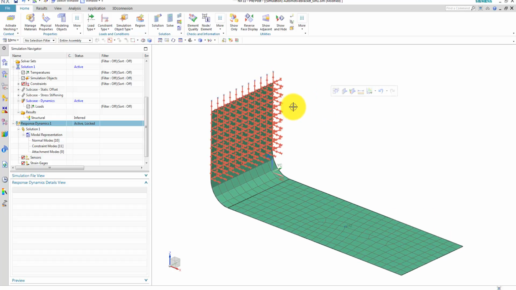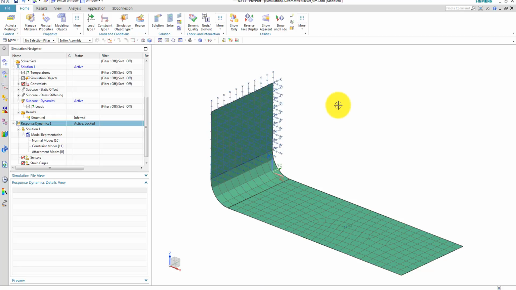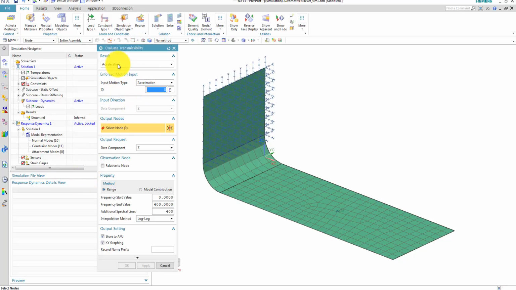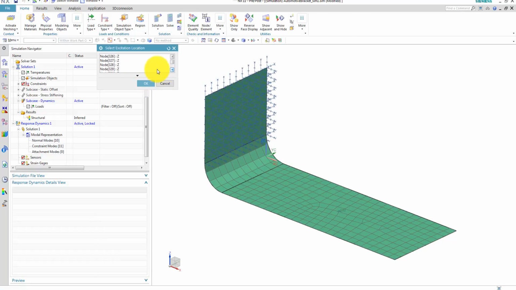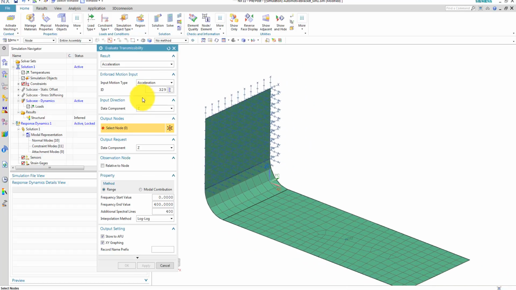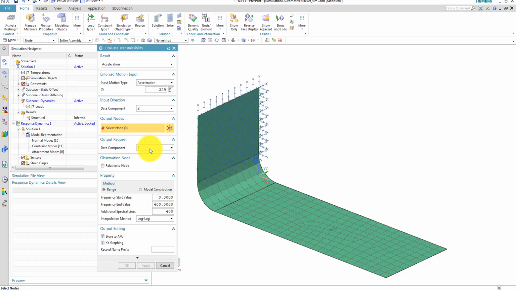In this example, I want to apply an excitation in this center node here, frequency dependent, and I will watch the response of three nodes on my bracket as a function of input frequency. I call this node 1, this node 2, and this node 3. The first thing I do then is to go to evaluate transmissibility. The results are accelerations, the inputs as well, and I want to choose my node number 329, which is in the middle of this edge. That's my input, and I want to study the response in the z direction.